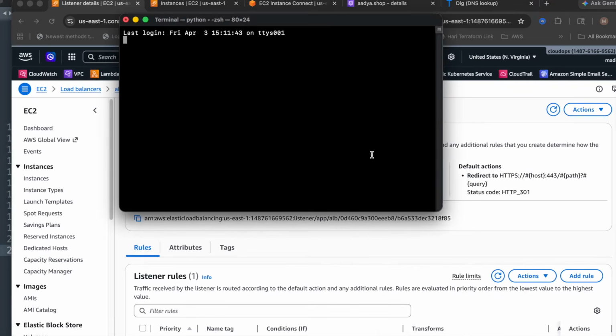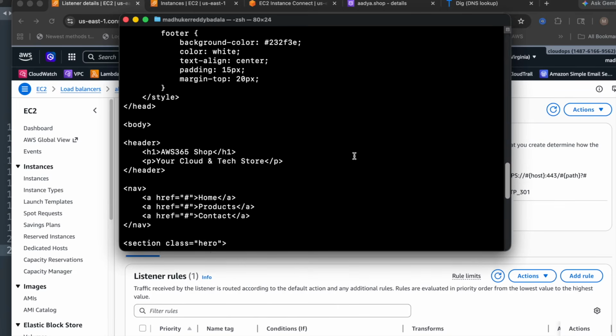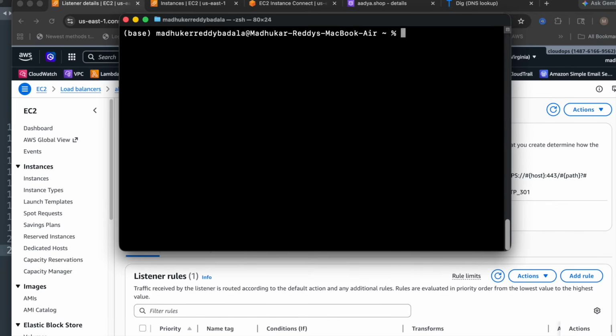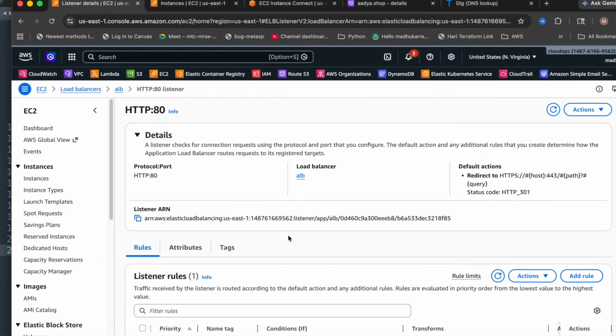You can even try with curl as well. If you do curl http AWS365.shop, let's see the headers. Yeah, now you can see 301 Moved Permanently. So it proves that it's redirecting to HTTPS automatically. So that's how you can do the redirection part.